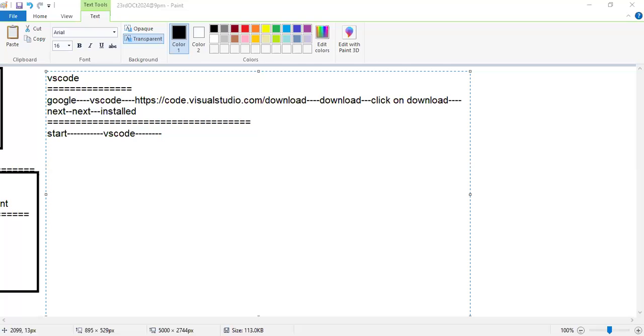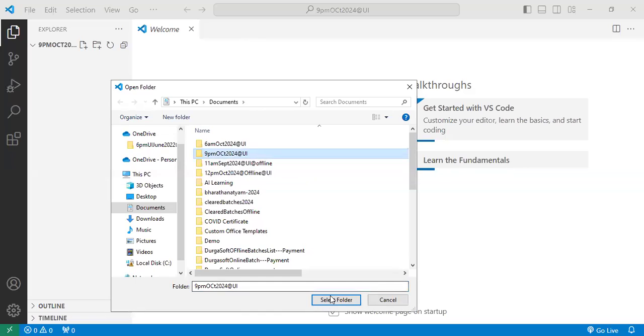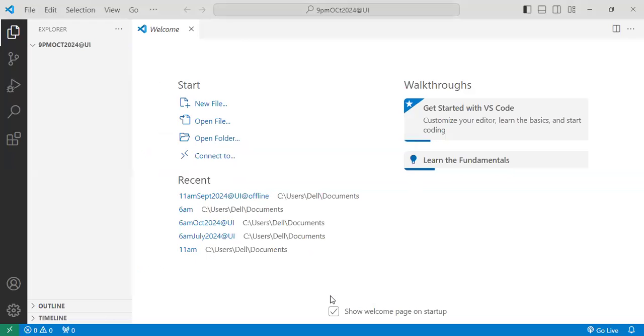I'm going to create one new folder for our programming, that is 9 p.m. October 2024 at UI. Here I created one folder for my application. Just select that folder. In this VS Code, I'm going to File, the open folder option. Here I created one empty folder, 9 p.m. Just select that folder.